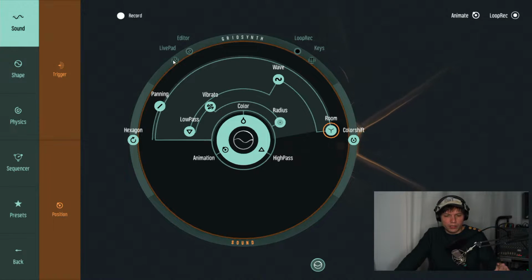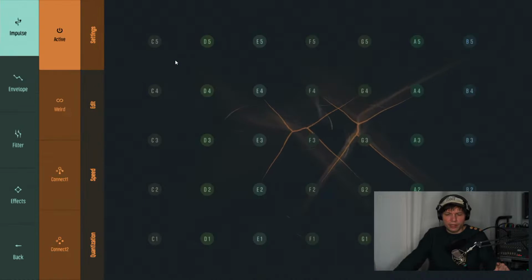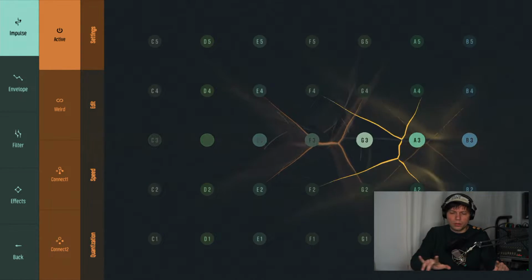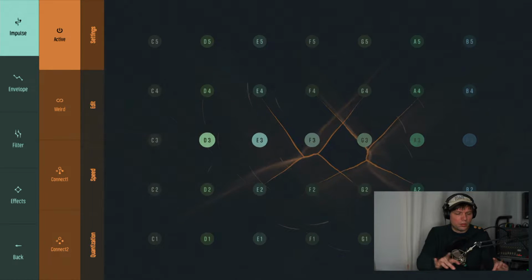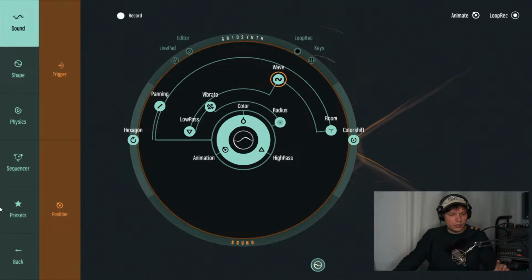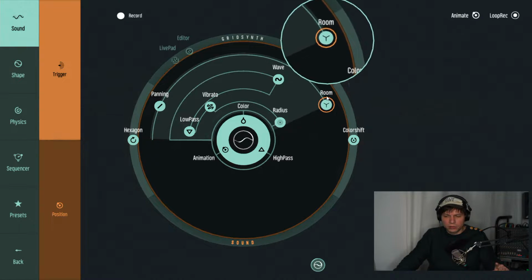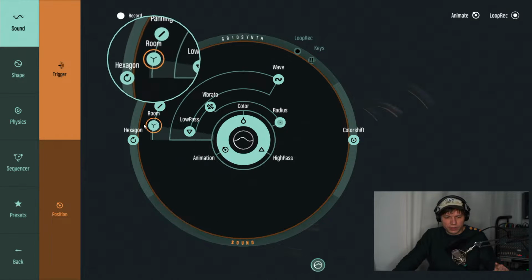So when you're using the live pad here and turn the trigger on again, you hear the reverb is quite long. When I turn it like this, then it's quite short.